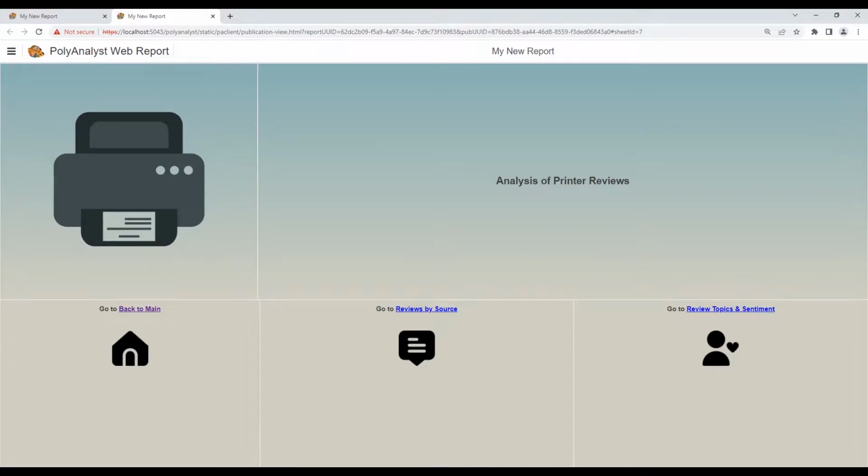In this video, we'll go over a few examples of how to add and configure widgets in a web report. Here we are looking at the publication view for a report we're building. It covers the analysis of printer reviews.